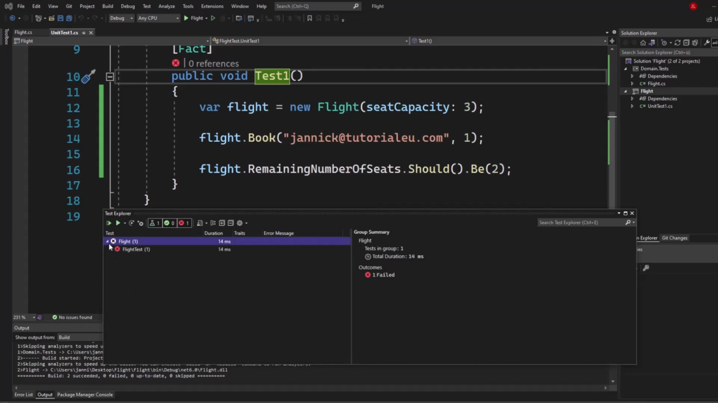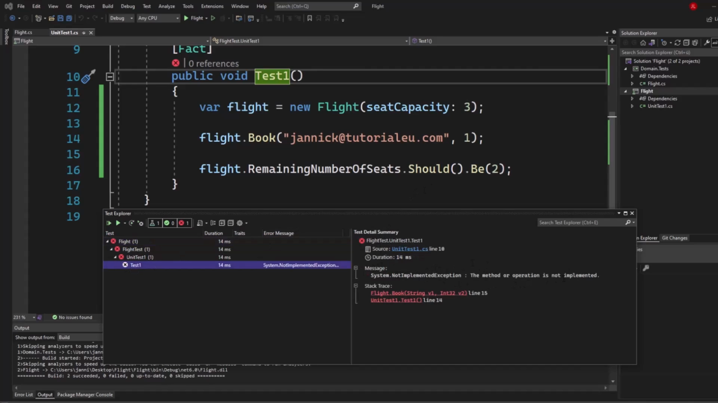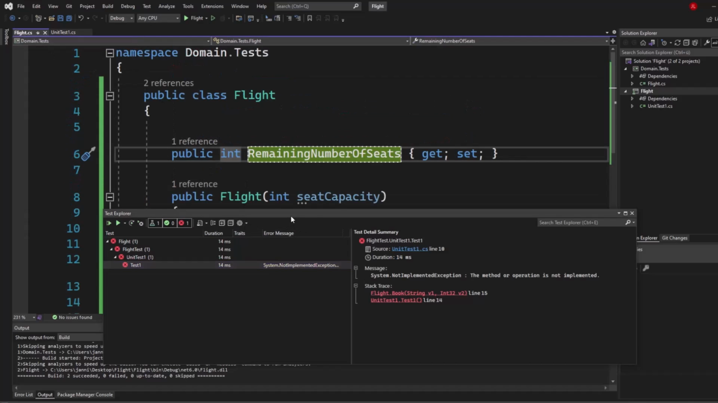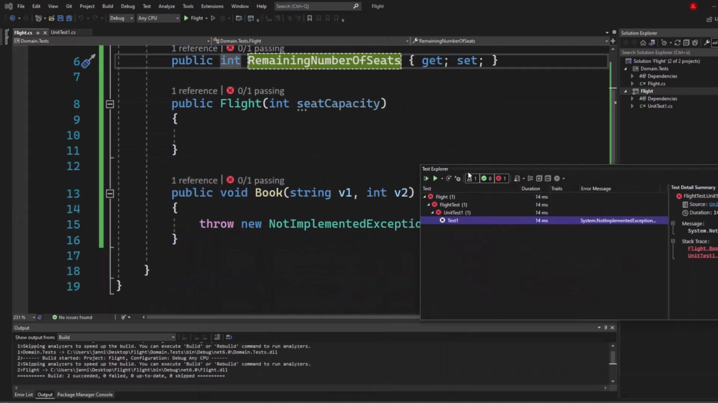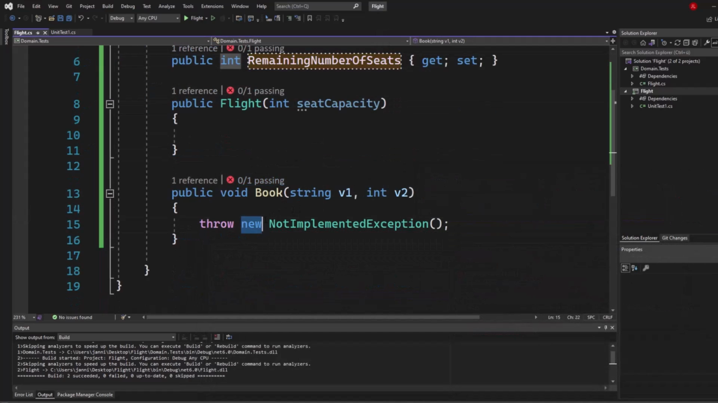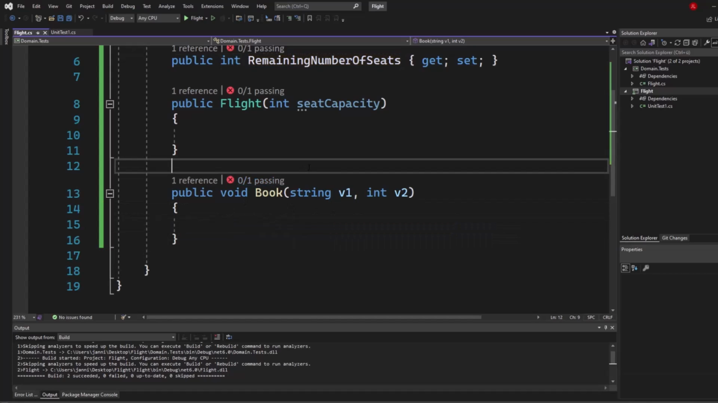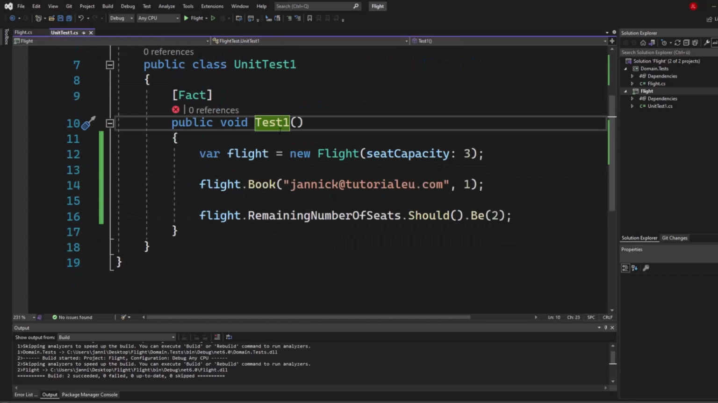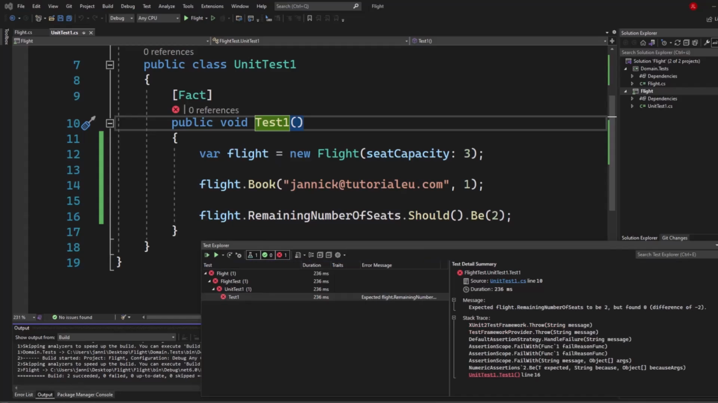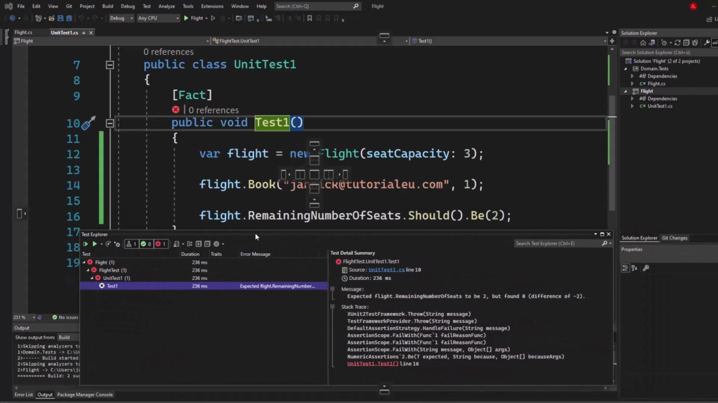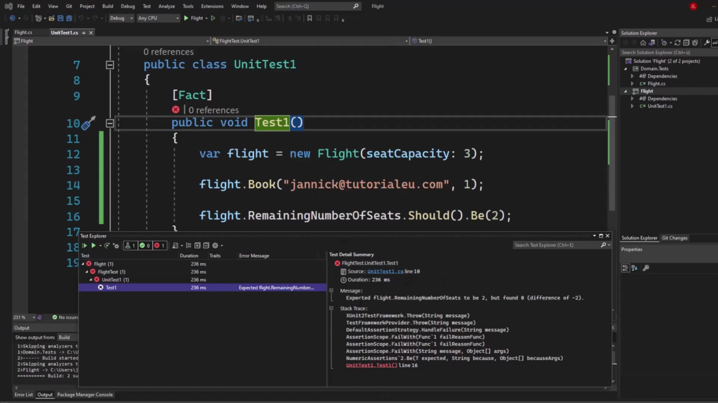Okay, so if we check that here, take a look at the exception, not implemented exception. Let's switch over to our flight implementation here. Let me just bring that here. And let's get rid, or I will just close it. We can just remove the not implemented exception right now. So save it, go back again, and start running the test one more time. You can see it's still failing, but this time we got some more information from Fluent Assertion. So expected flight remaining number of seats to be 2, but found 0. So we have a difference of -2.